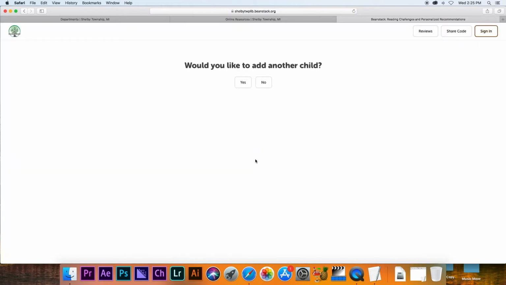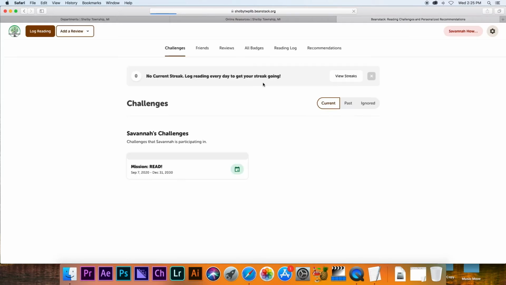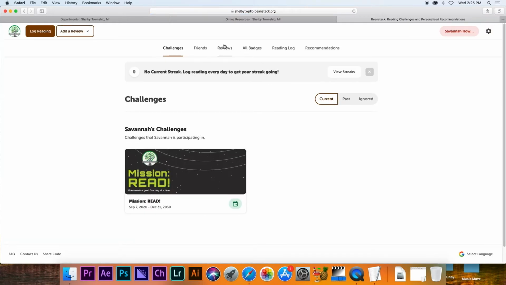Select Next, and it will ask if you want to add another child. Select No, and it will ask if you'd like to register yourself. Select No again, and it will take us to our Young Ones page. On this page, we will see we have challenges, friends, reviews, all badges, a reading log, and recommendations, as well as our 0 streaks. We all have to start somewhere. We're excited to see how long you get your reading streak.